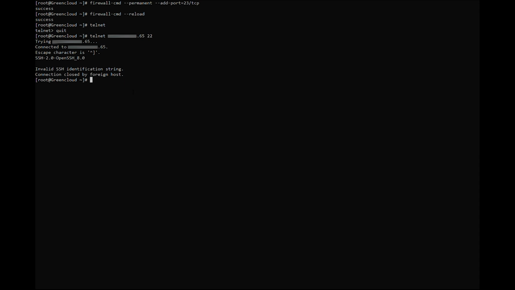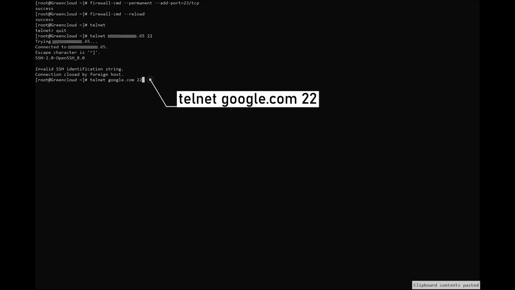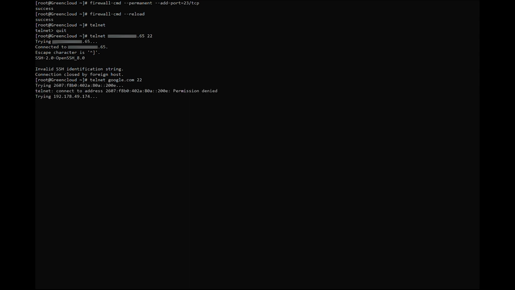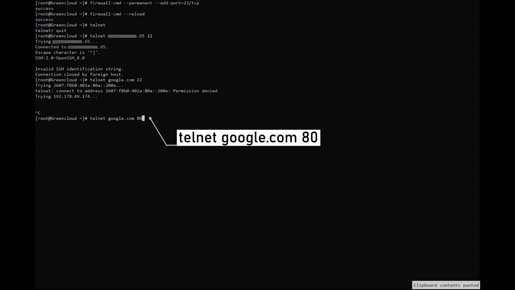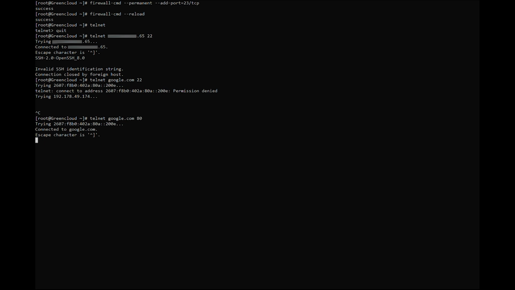For example, to check if port 22 is open on a server, run the following syntax. The connection breaks, which means that the specified port is not open. However, trying port 80 yields a different result. The output shows that the port is open since the connection was established.